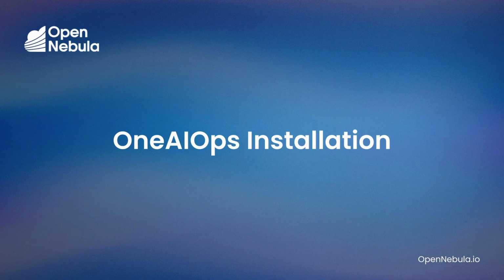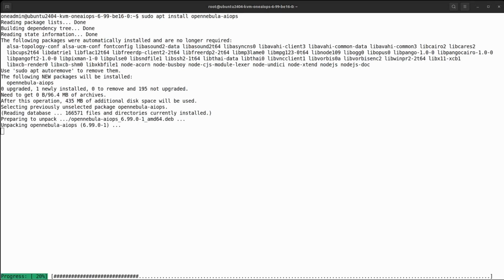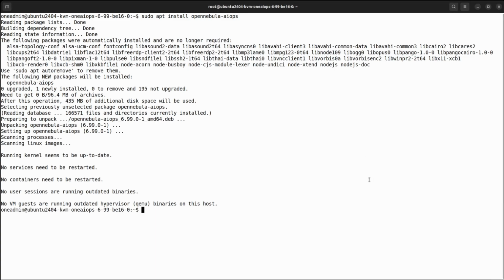Let's start with the installation of OneAIOps. Here we show how to install the OpenNebula AIOps package using the OpenNebula repository. The command used is the following: sudo apt install opennebula-aiops.